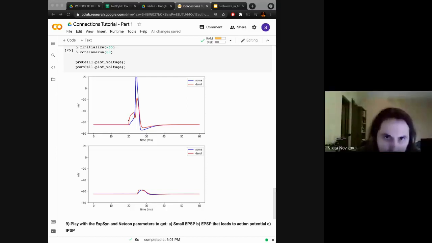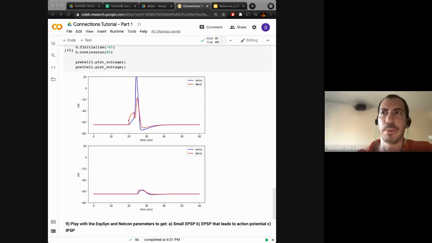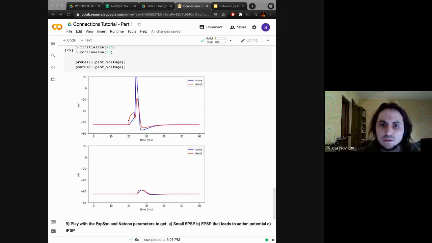Yeah, but it is a presynaptic, right? It's not a postsynaptic. Yeah, at the presynaptic. So it's the presynaptic cell. It's a stimulation and back propagation.